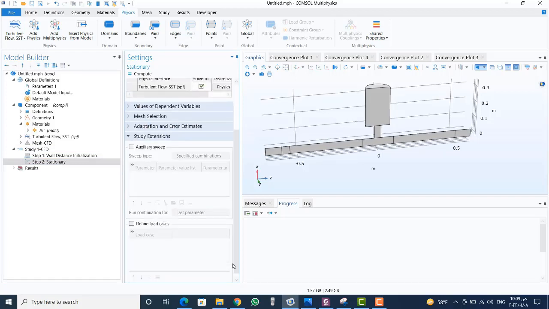In the study expression, select the auxiliary sweep and then plus add. We are making two studies, 0.05 and 0.1. From the run containing for list, we're gonna make class parameter. So the results in 0.1 will depend on the results on 0.05. After he solves in 0.05, he will give the results as initial for 0.1.